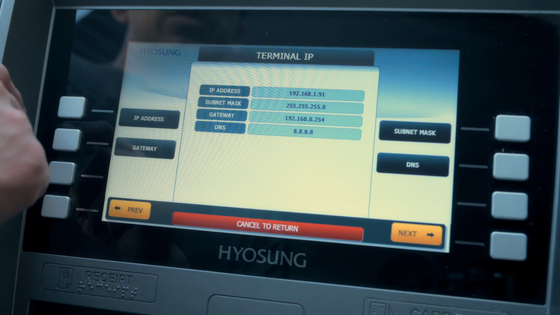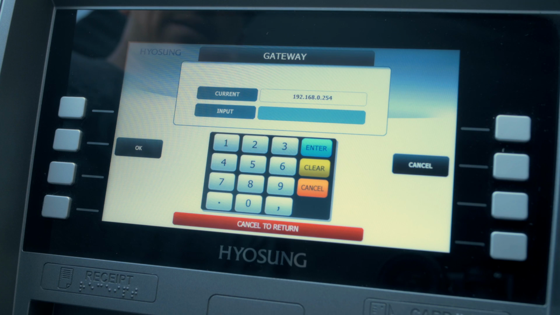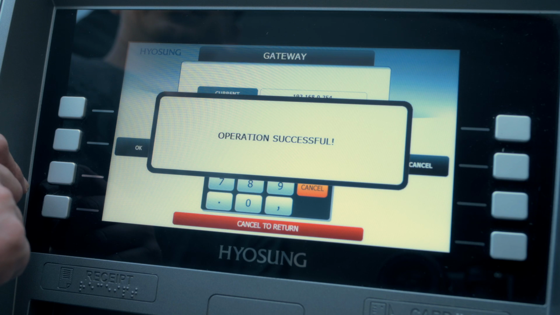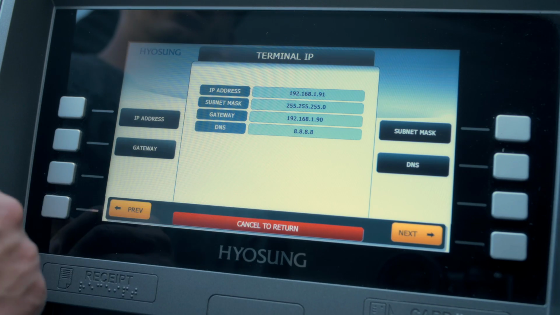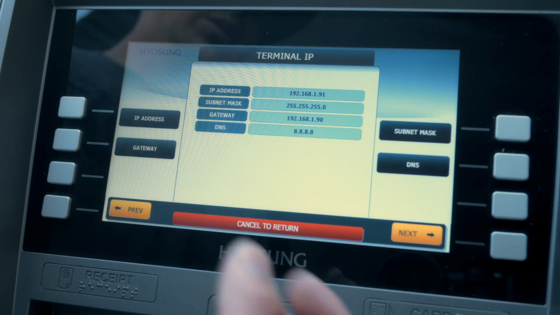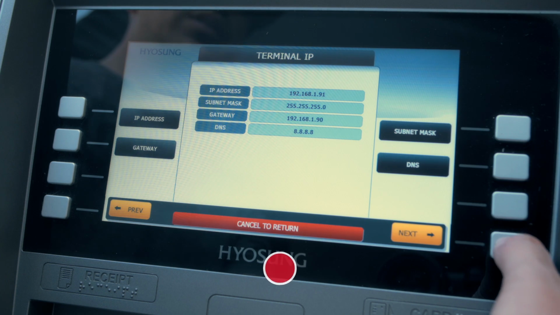For the next one, you're going to change it. The gateway is going to be on the left hand side. It's going to be 192.168.1.90. You can press OK. For DNS, it's going to be the same as the area has. So these are the settings for terminal IP for Inhand. If it's a little bit too fast, you can always pause the video and slow it down so you can see the correct settings. Once you have these settings, you click next.